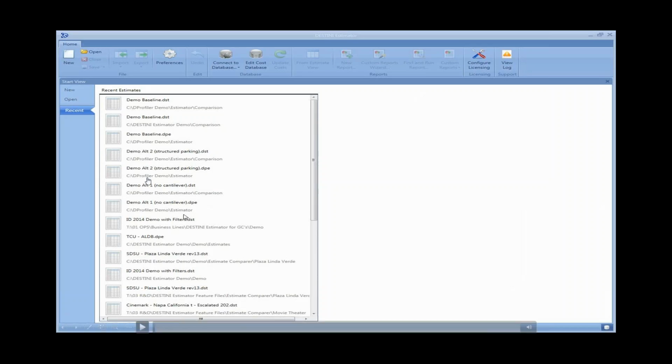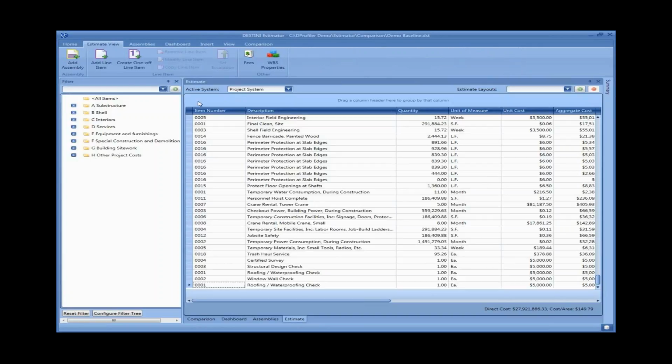All right, I'm going to quickly show you this little video of Estimator. We're going to start by opening an existing estimate. And like I mentioned, you can open these from Profiler, or you can create them from scratch just inside Estimator.